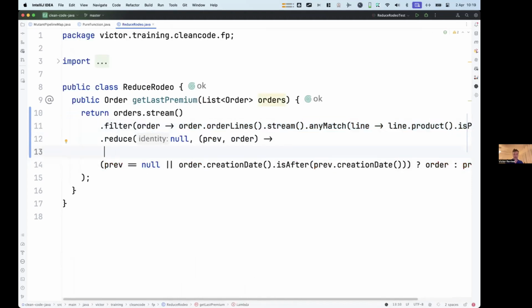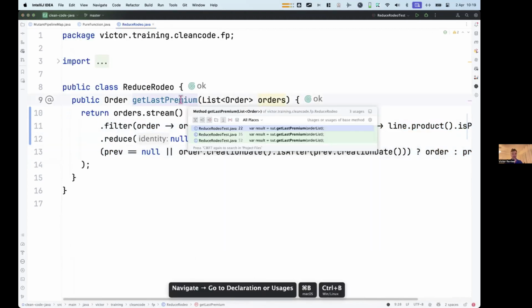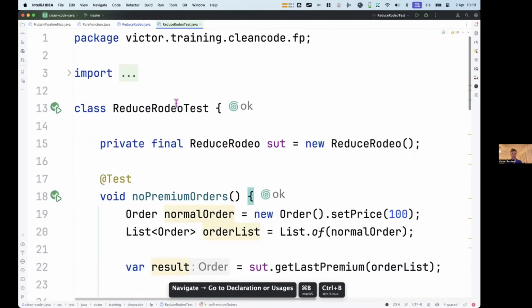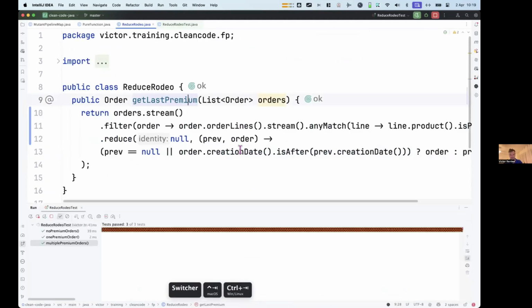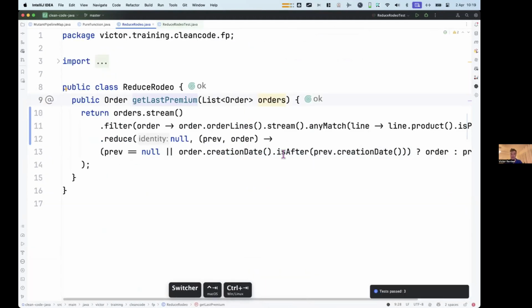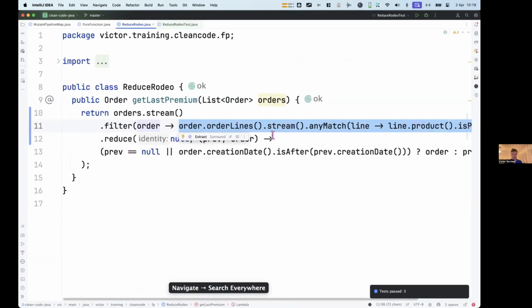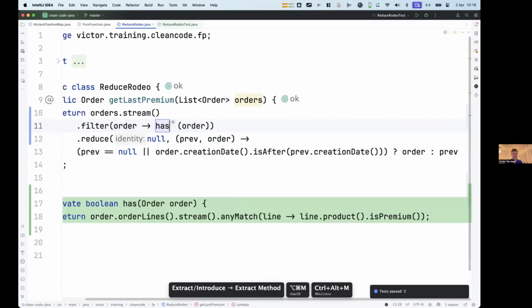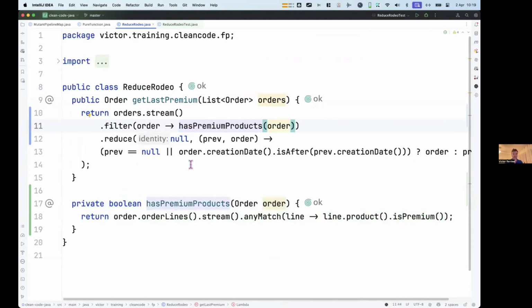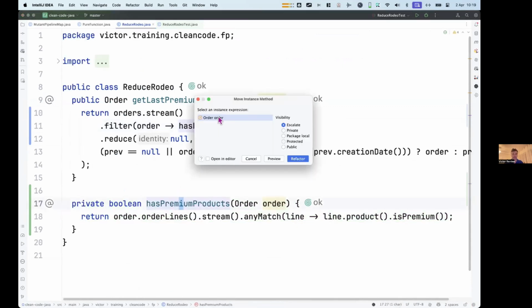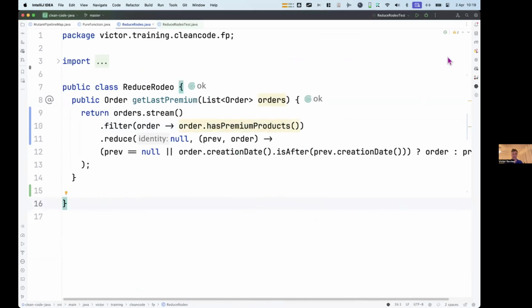Let me just make the code compile. And the good news, I think we also have a test for this, carefully generated with Copilot, but I've manually checked that it's all okay. That logic over here is actually too complicated for my brain. Let's make a method, hasPremiumProduct. And then this method over here can fly away into the order. Boom. And then the method reference. Thank you. Love.